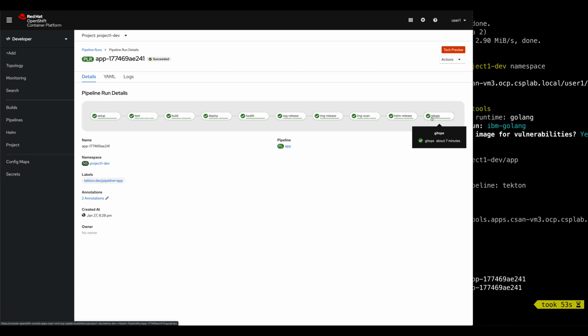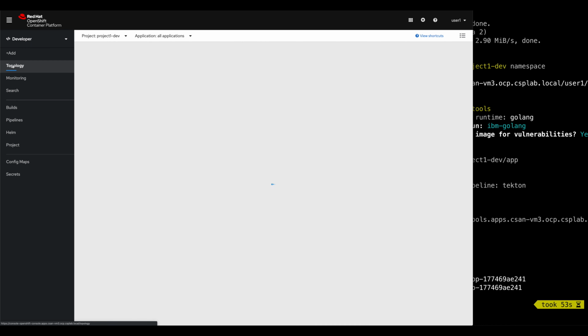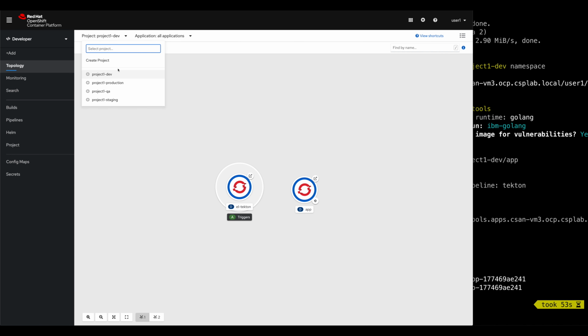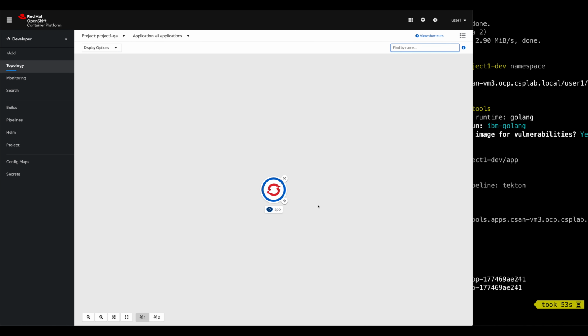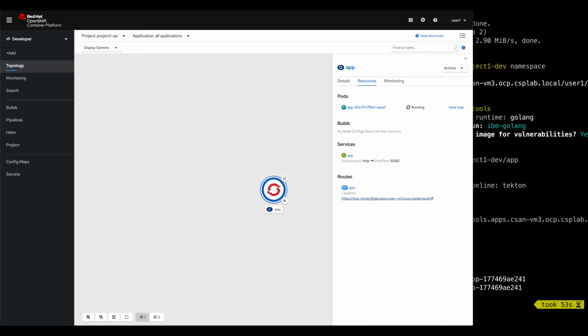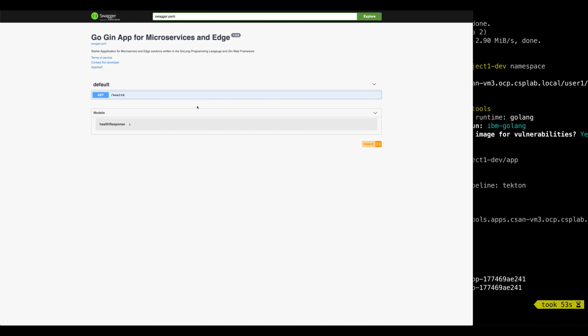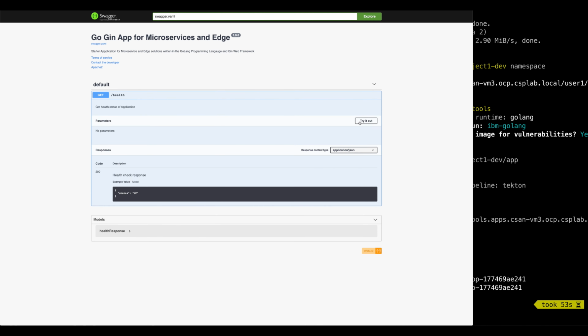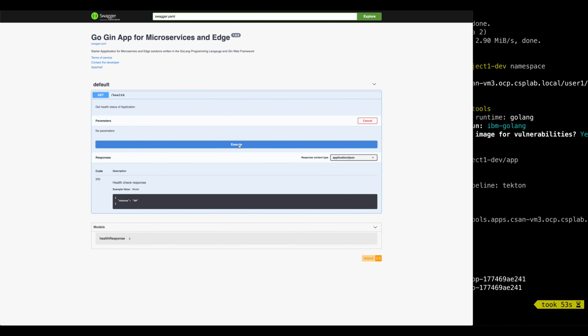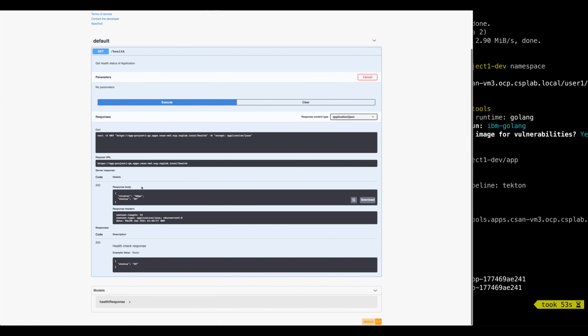Let's see the application running in the QA namespace. Go to topology, switch to project 1 QA, and this is the application running. Open the application route URL and try out the application using the Swagger UI. You can click in here, or you can select the application and click the route. This is a microservice with an endpoint API. Only has one endpoint called health. You can try it out, click try it out, and execute. You will get back a response of 200.